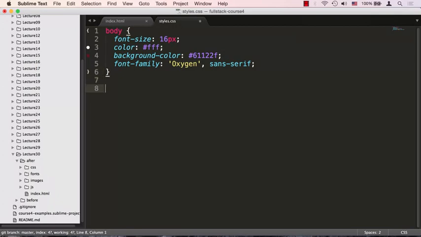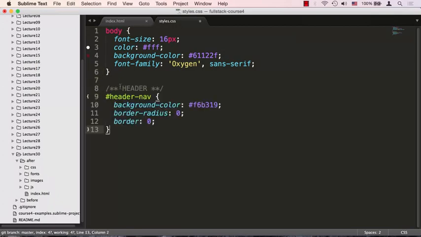I already have some code that I'm going to copy and paste, and our ID header nav is going to have a background color of this yellowish color, and we're going to make the border radius, remember the borders were a little bit around it, 0. I know I haven't really covered border radius, but feel free to go online and research how that works. We're not going to use it too much here, but it won't take you too long to figure out. And we want the border to be 0 as well. We want it just to be a yellow color.